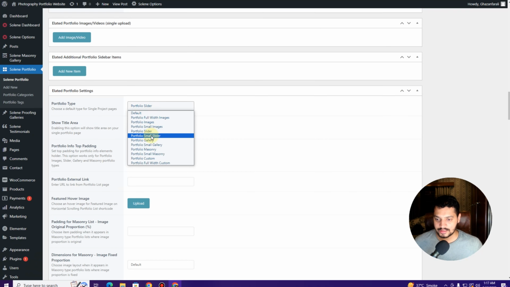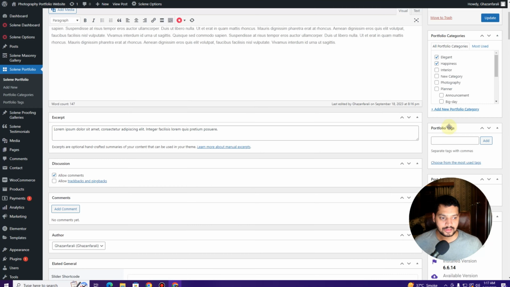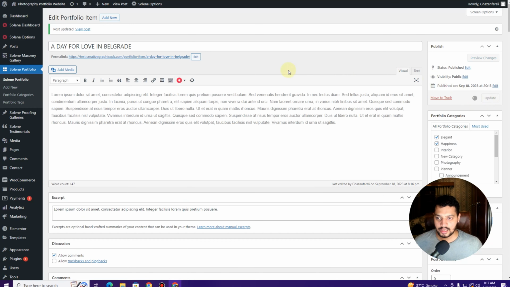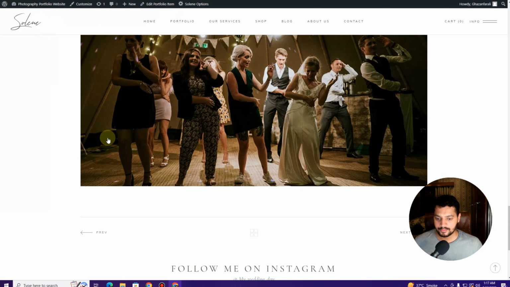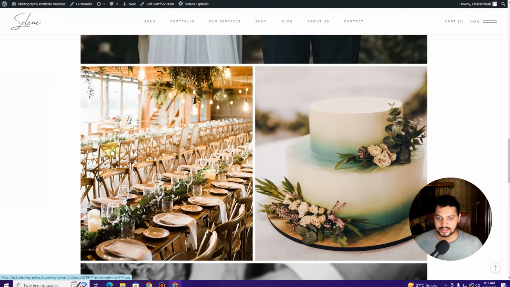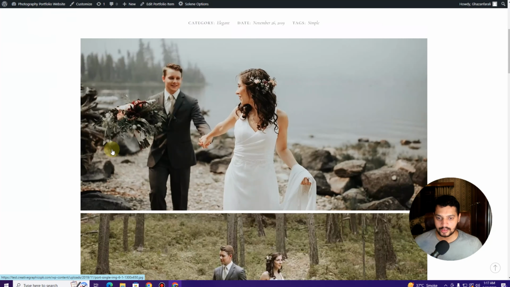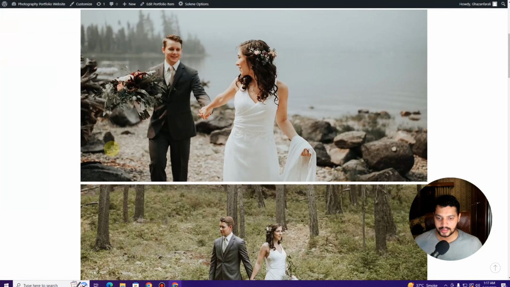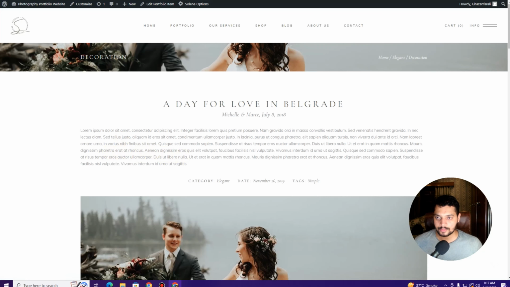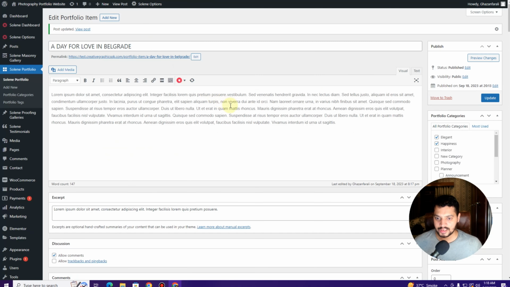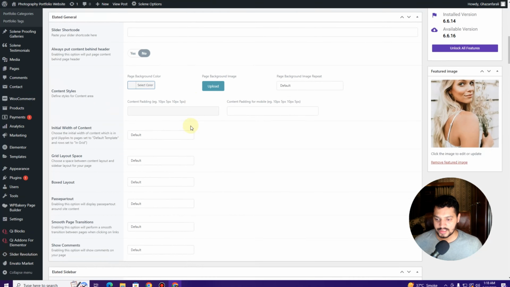Here you have once again different kinds of options available. If you want to choose the portfolio gallery, you can choose it from here, and then once again you can hit update. And once you hit update, if you go here and refresh, you will notice that this is now changed into a gallery. So this is how the gallery looks.